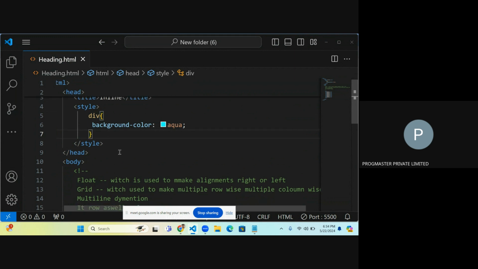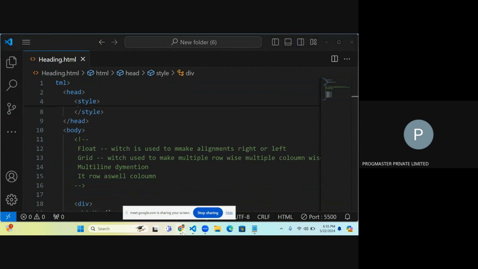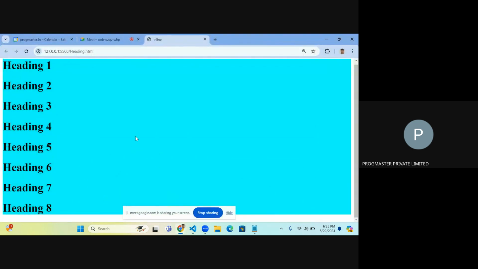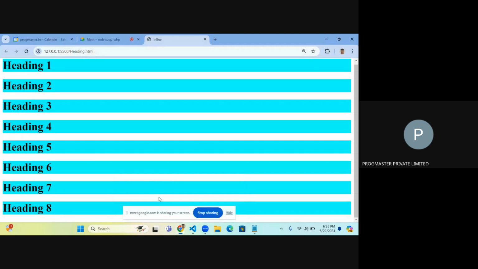So now for every h1 we have to apply the background color individually. How to do that? Now the entire block is affected, and I don't want it like this. I want every individual heading to have a background color. My requirement is that every individual element has its own background color. In that case, the elements in this div are h1 elements, so for every h1 element the background color will be created. Save the file, just go and check your output. So now every individual element has the background color. Clear?